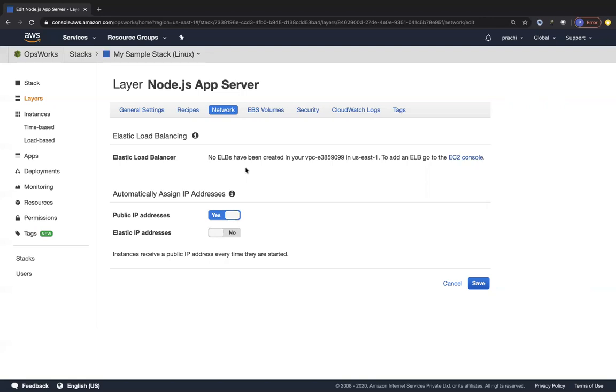So if you have any existing instances, it's going to remove those from your load balancer's target group, like deregister them, and then it's going to register all of the current instances that you have as part of your layer in OpsWorks to your load balancer. And you can see over here, you can automatically assign an IP address. Public IP addresses are assigned by Amazon themselves. Elastic IPs are static IPs that you can allocate, but there is a cost to using an Elastic IP if you don't use it and you allocate it, right?